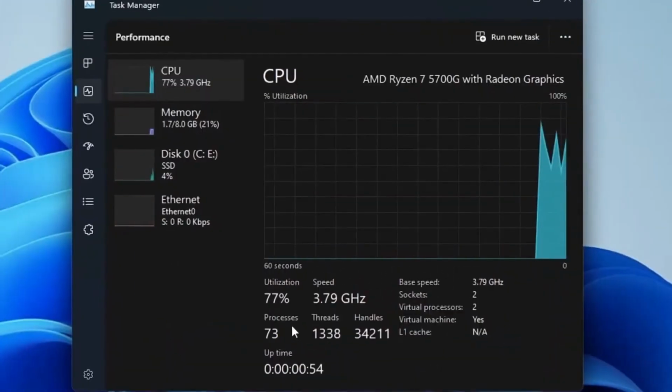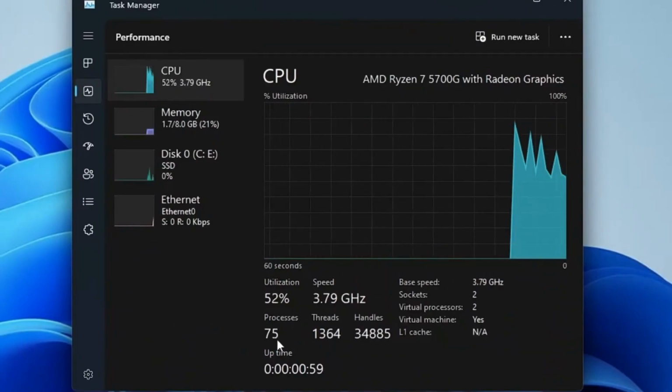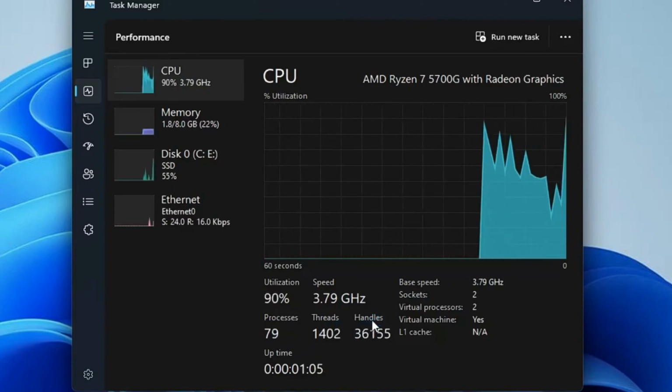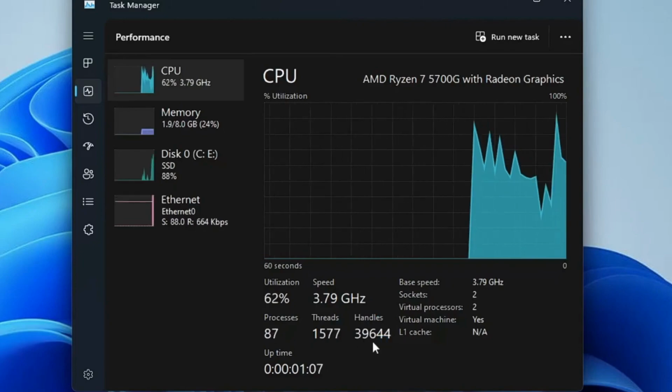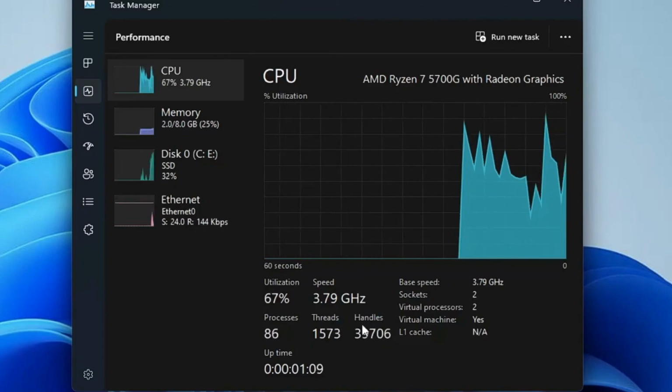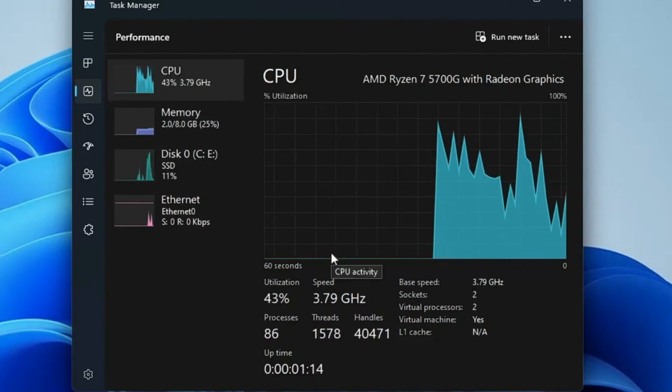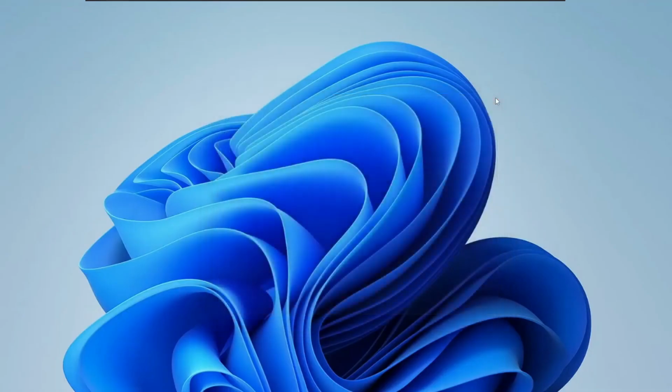Now here, you can see the process count has been reduced from 273 to 130, that is almost half. The thread count is around 1349. The handle count that was around 50,000 has now been reduced to 38,000-39,000. Okay, so that's a huge difference. And now of course, when you will be enjoying your Windows 11, you will find a much better difference.